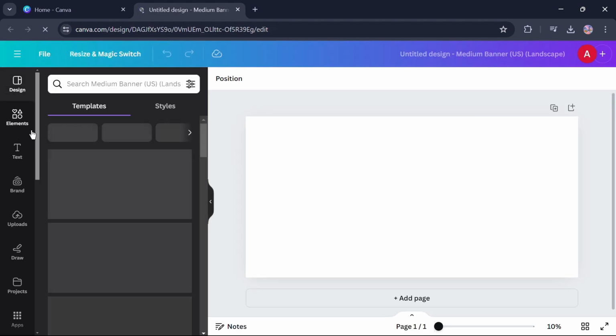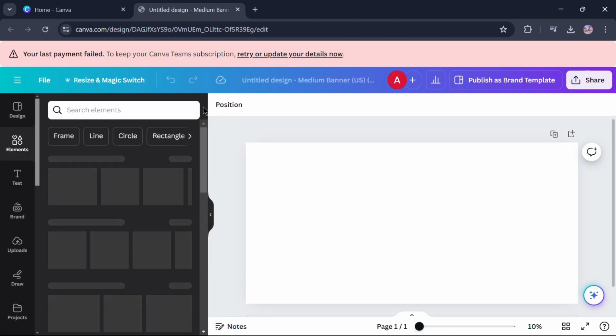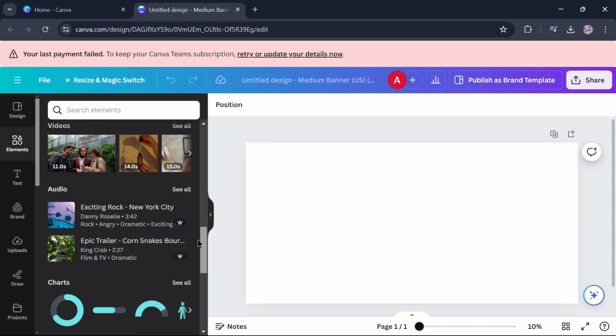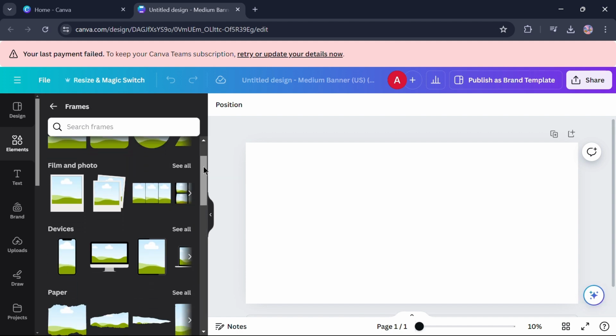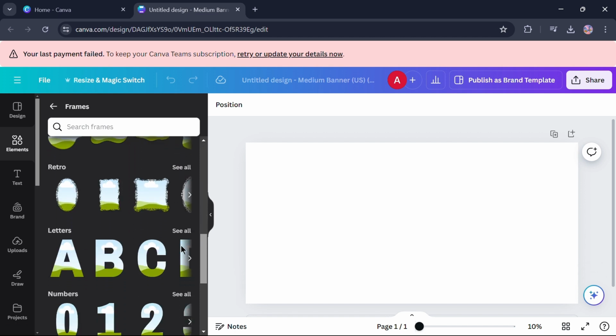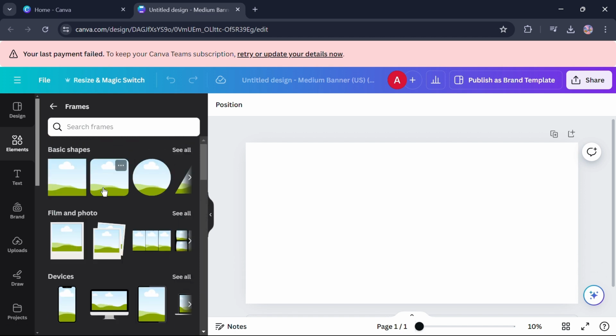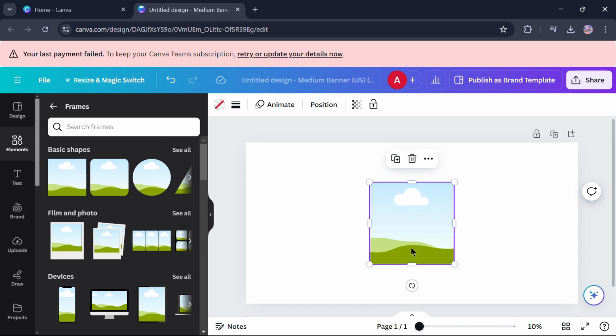On the left-hand side, click on the Elements tab and scroll down to find the Frames section. Click on See All if needed to view all the available frames. Choose the frame you want, such as a circle, heart, or diamond, and click on it to add it to your canvas. Next, go to the Uploads tab on the left.